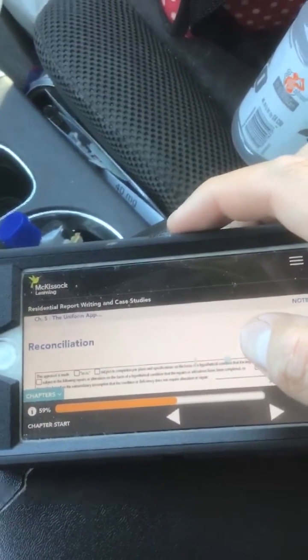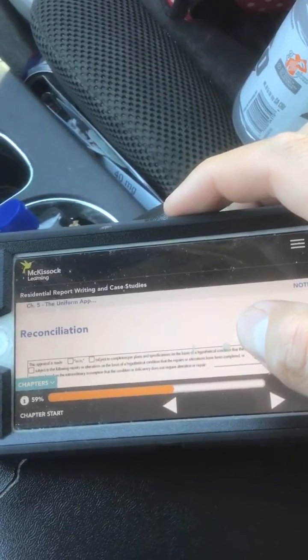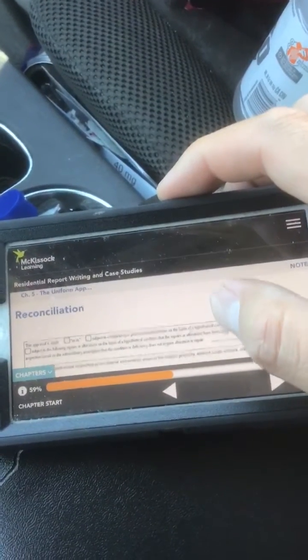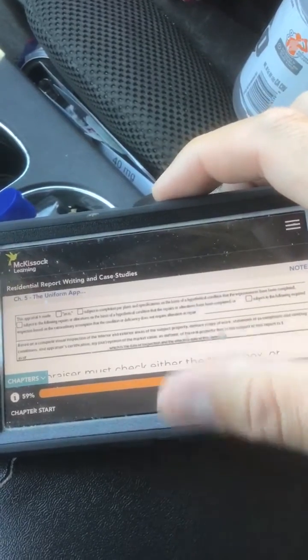Residential report writing and case studies. Chapter 5, the Uniform Appraisal Data Set. Reconciliation section. It shows a box.